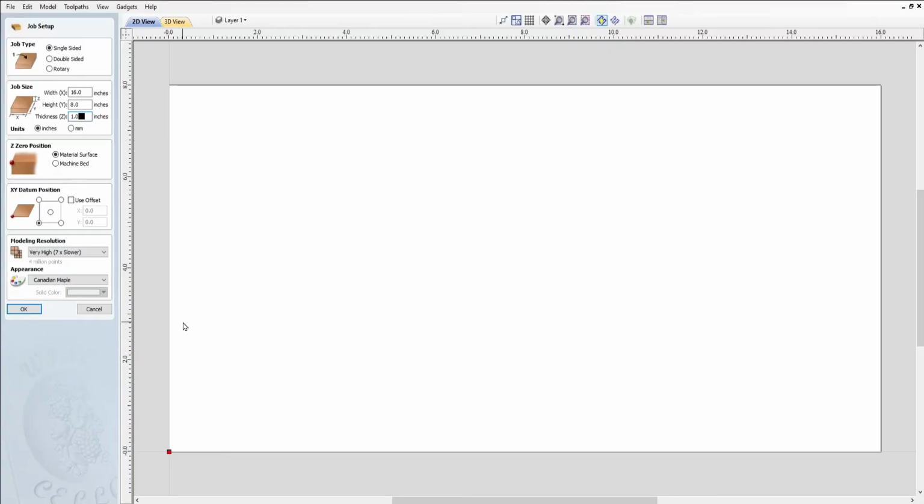Okay, this is going to be a stacked text example, and we're going to set up our project 16 inches wide, 8 inches high, 1 inch thick. The Z is at the material surface. The XY datum position is in the lower left-hand corner in a very high resolution. And we're going to click OK.